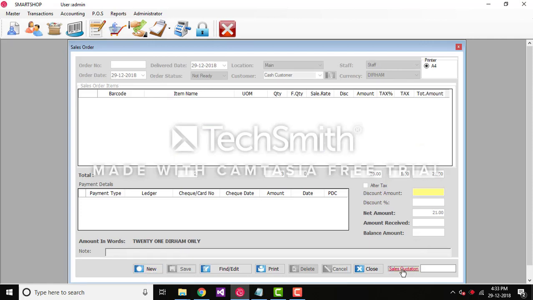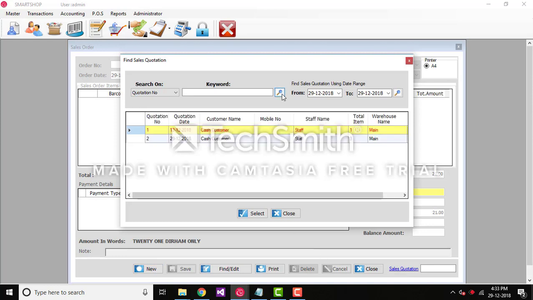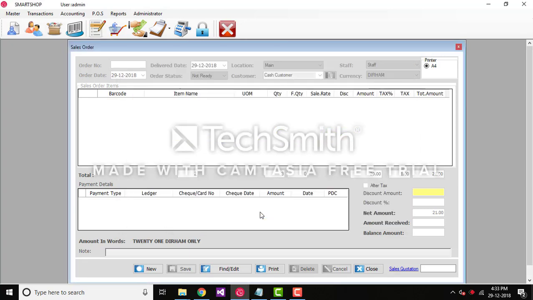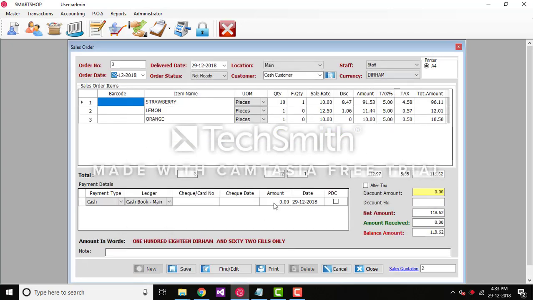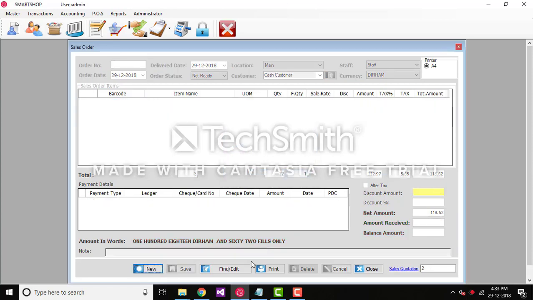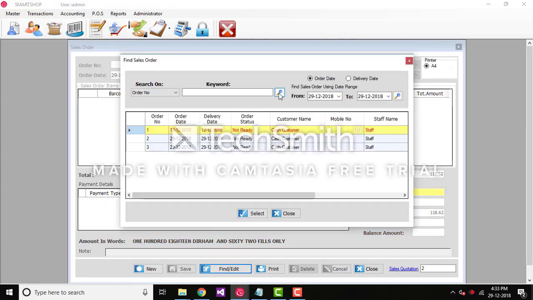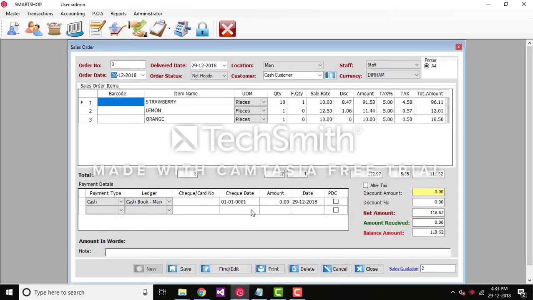There we have a sales quotation link placed at the bottom of the module. We can use this link to fetch the sales quotations into the sales order module. When clicking on the sales quotation link, the Find Sales Quotation module will pop up, from where we can select the preferred quotation. We can use the Find or Edit button to edit or delete existing sales orders.